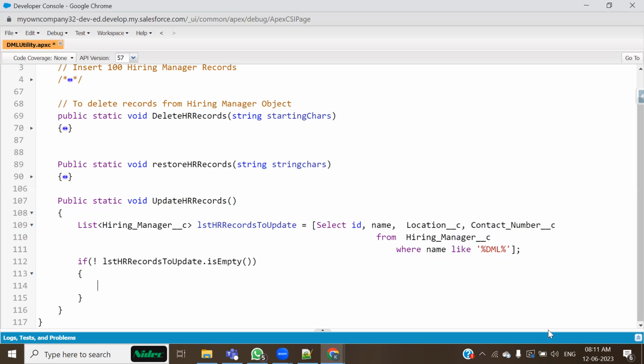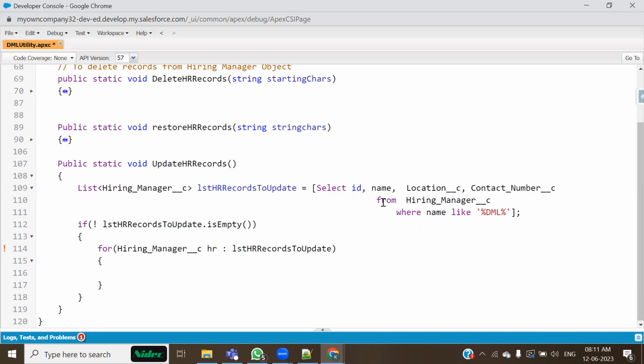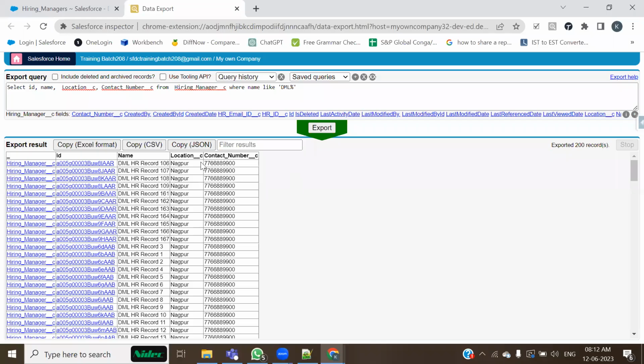Now I would be iterating every record out of this collection, so I'm using a for loop for this. Every record which I would be iterating has a data type of hiring manager. Let me have a local variable. So this is my for loop, iterating every record. What we wanted to change is the contact number and the location value of this, right? But location is a picklist, right?